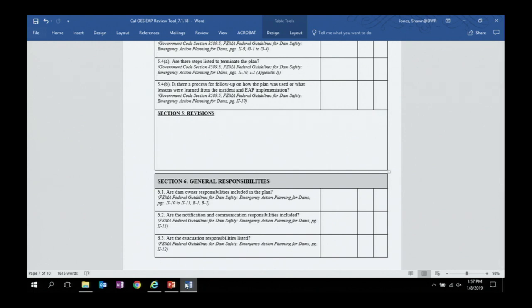Is there a process for follow-up on how the plan was used or in lessons learned? Are you gonna complete an after-action report? Are you gonna do a hot wash? Are you gonna create something that you can meet with all those key people that were involved in the incident and work with them on best practices? What went right, what went wrong? How can we make this better?